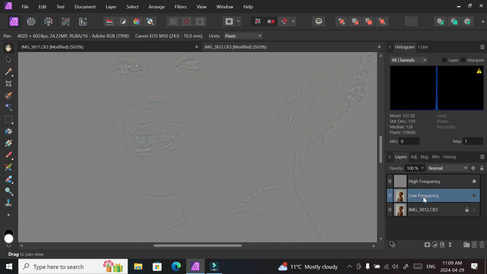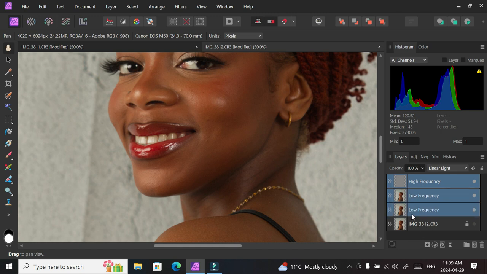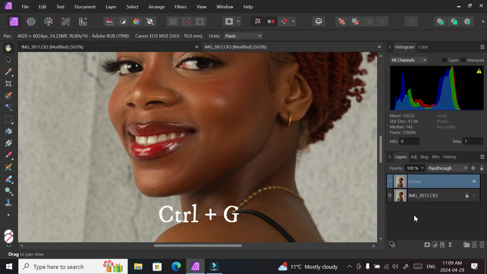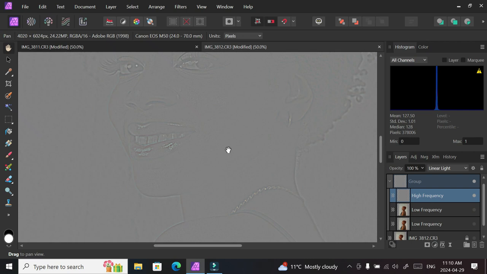Before we go into that, I'm going to first of all duplicate my low frequency layer. Once I duplicate that, I'm going to go ahead and group all my layers. So Ctrl J to duplicate the low frequency, and then hold down your Shift key, click the low frequency at the bottom, and group everything together so you can easily toggle to see your before and after once you start doing your edits. So I'm going to turn my background off, still locked in as it has been. And then we're going to work on the high frequency layer.